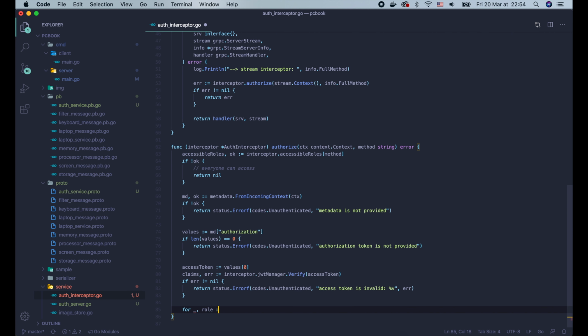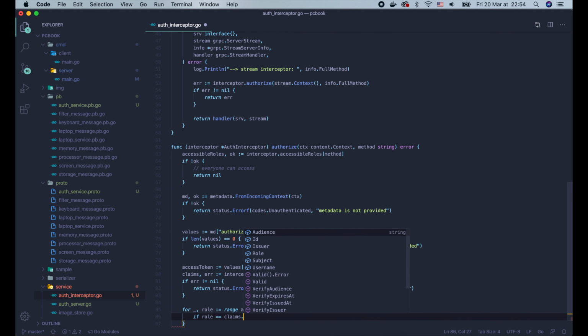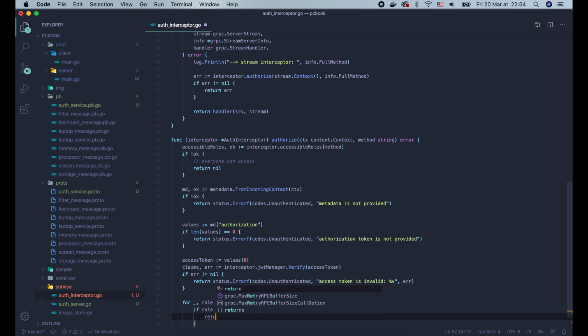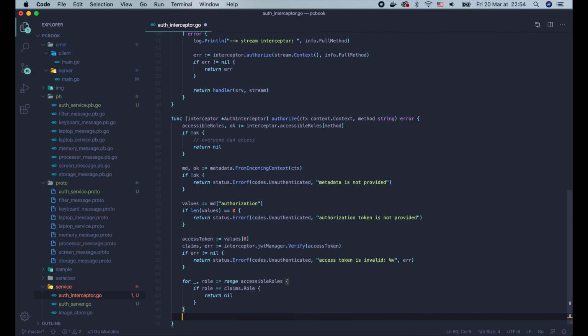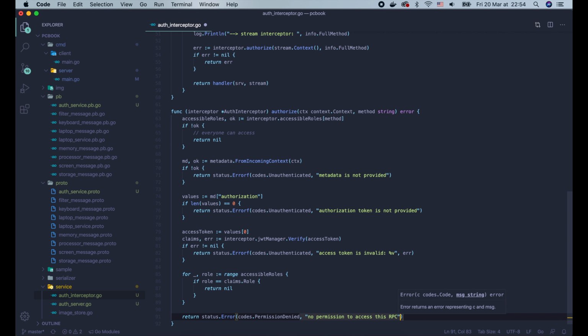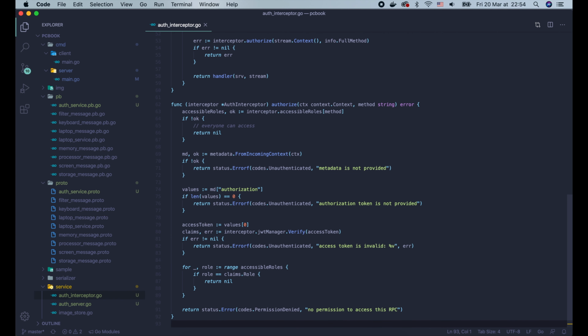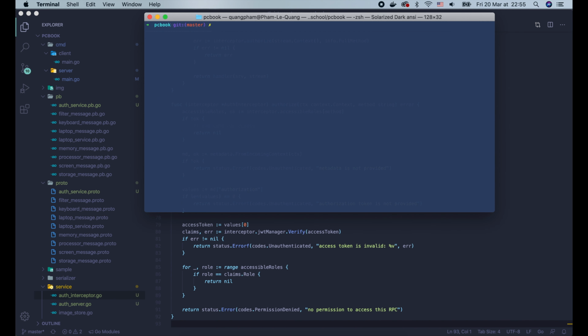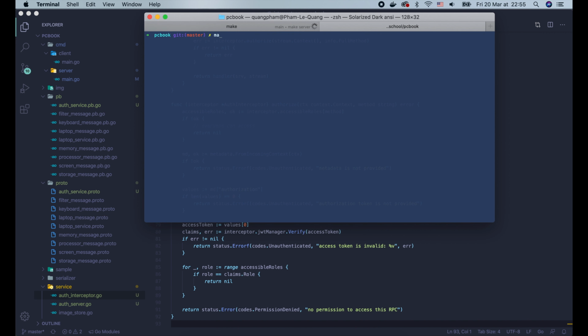Else, we iterate through the accessible roles to check if the user's role can access this RPC or not. If the user's role is found in this list, we simply return nil. If not, we return permission denied status code and a message saying user doesn't have permission to access this RPC. And we are done with the server authorization interceptor. Let's test it on the terminal. First, start the server, then run the client.